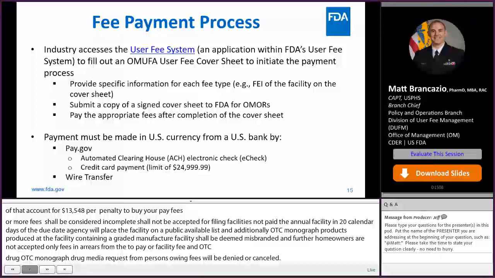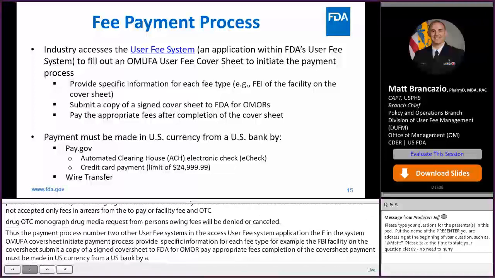Payment must be made in U.S. currency from a U.S. bank by either pay.gov, using automated clearinghouse electronic checks, or credit card payment. Those do have a limit of $24,999.99. Also, you could use a wire transfer.